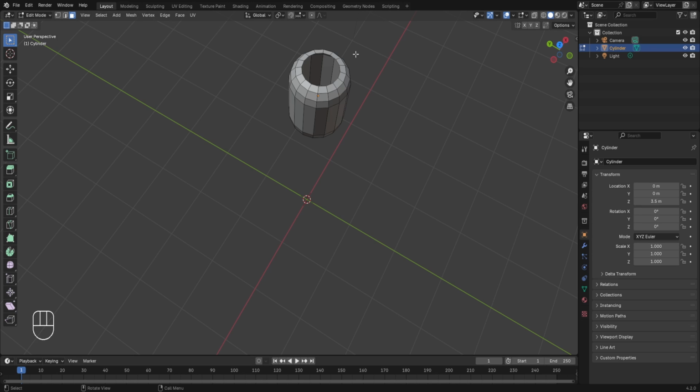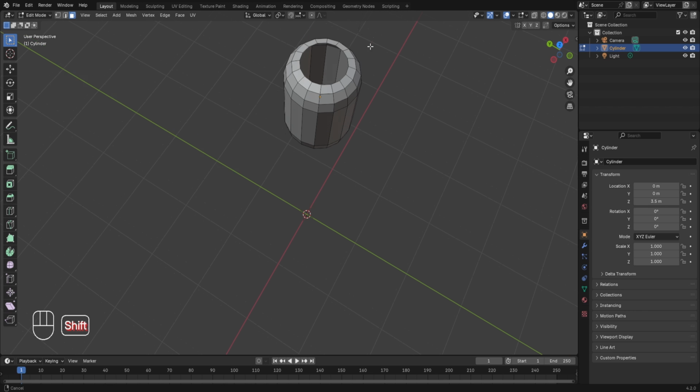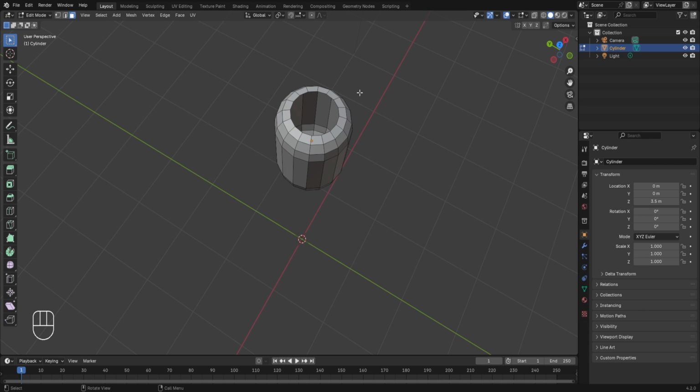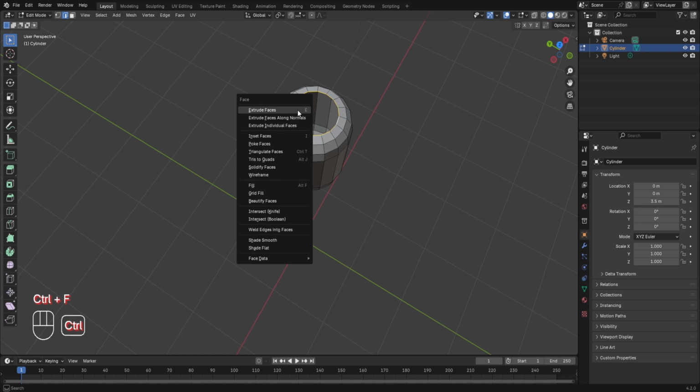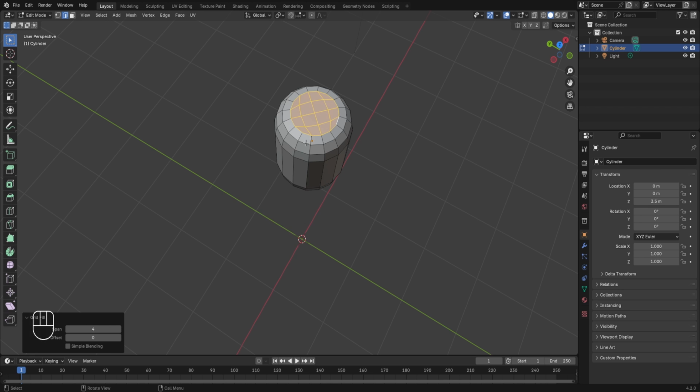And now we need to fill this face such that all the faces in the geometry will have exactly 4 vertices. So for this, press 2 for the edge select mode. Now with the Alt key held, select this edge loop at the top. Now if I press Ctrl plus F, it will show the menu for the face settings like extrude faces, inset faces, filling the faces, and for this particular case, we'll be selecting the grid fill.